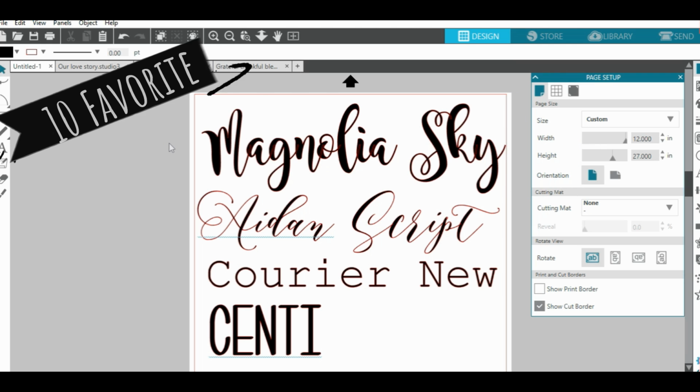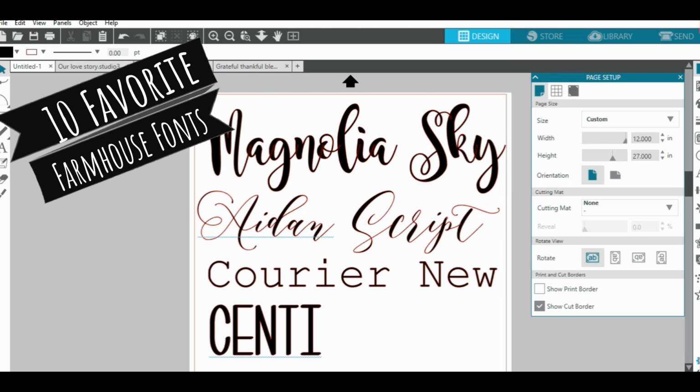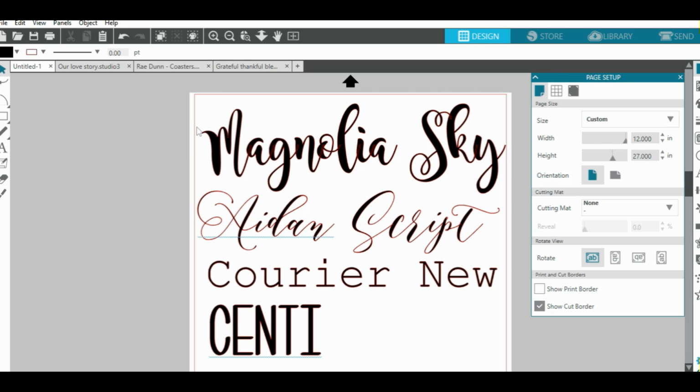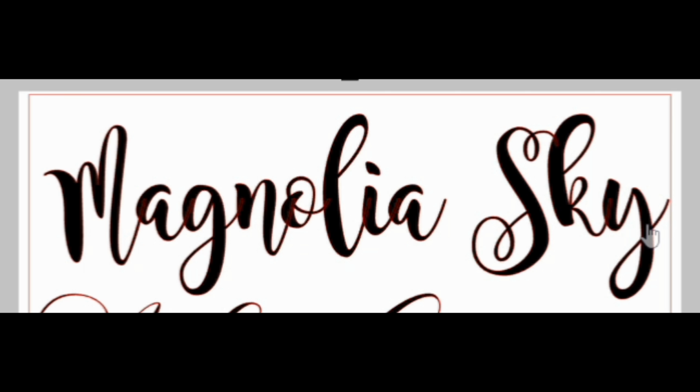So let me show you what my 10 favorite farmhouse fonts are. Obviously you don't have to use these in farmhouse style, you can use these for anything, but farmhouse style is kind of my niche, and so these are the ones that I use quite often. And the first one is Magnolia Sky.